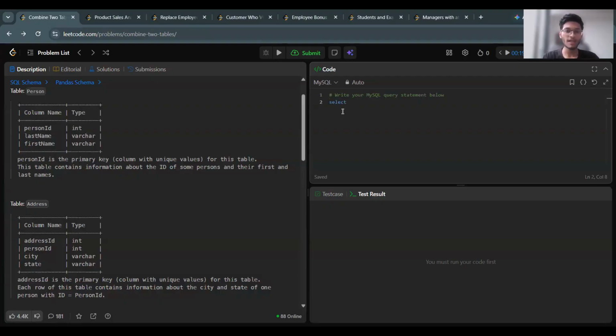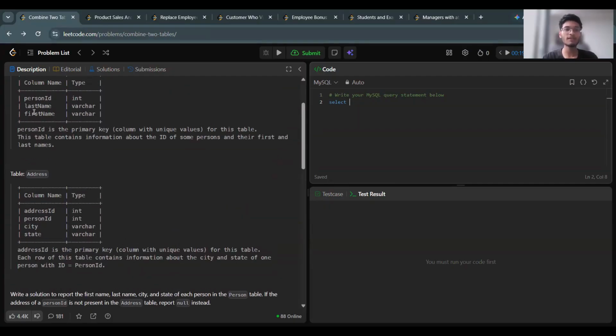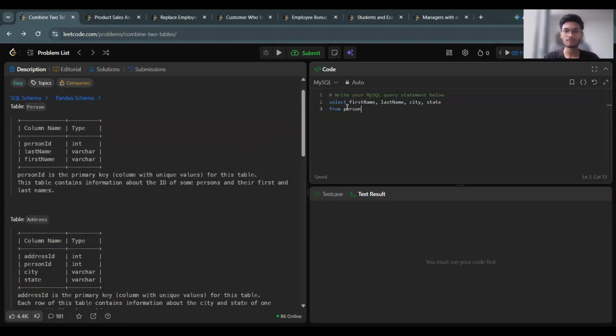So first I need to display the first name, last name, city and the state. Now first name and last name will come from the Person table. So select first name, comma, last name. Then I want to also display the city and the state. So city, comma, state. Is this clear? From table Person. And let's say I'm giving the table alias P. So here I should write P dot first name and P dot last name.